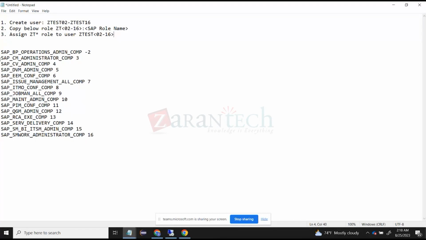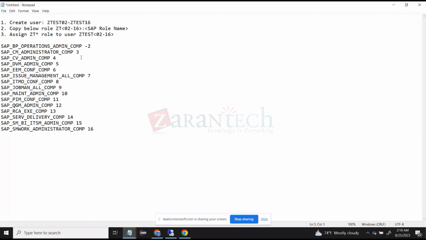All right. So this is the three things you have to do. Create a test user ID, Z test followed by your number, corresponding to your actual user ID 2, 3, 4, 5, 6, or 16. Maintain that this test user belongs to the first name, you can put your user ID. Then copy the role for your number: the number 2 user will use this role, and the number 16 user will use this particular role. Copy the role to Z underscore GT underscore your number 2 to 16, colon, and the SAP role name as it is. Then assign the GT role after copying to your Z test user belonging to your number. Let's quickly finish that in 5 minutes.